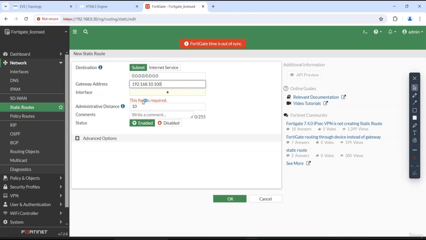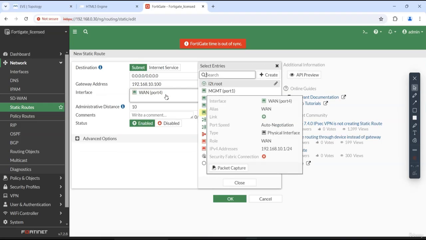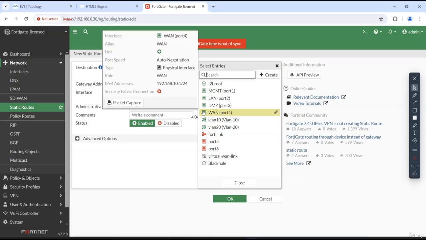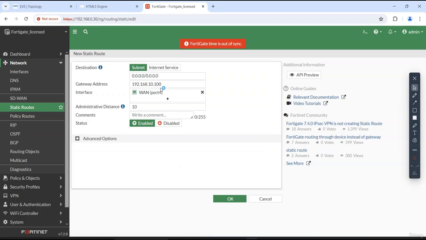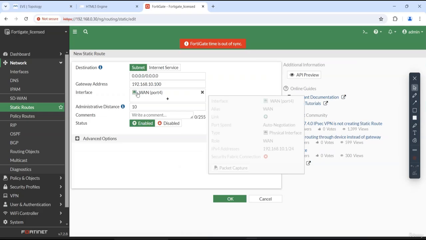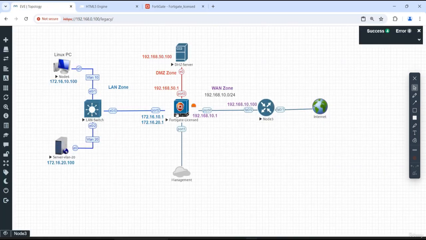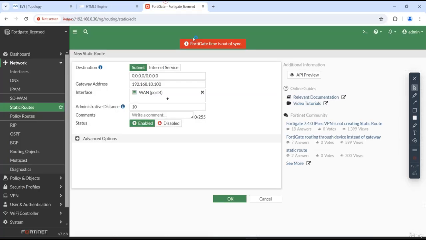So the interface should go out via WAN port 4, right? It's already selected. As soon as we give the IP address, it automatically picks which port it should go through. If you want to add any additional ports, you can add them. As per our topology, all the traffic should go to this particular next hop through this port, so that's what is selected.